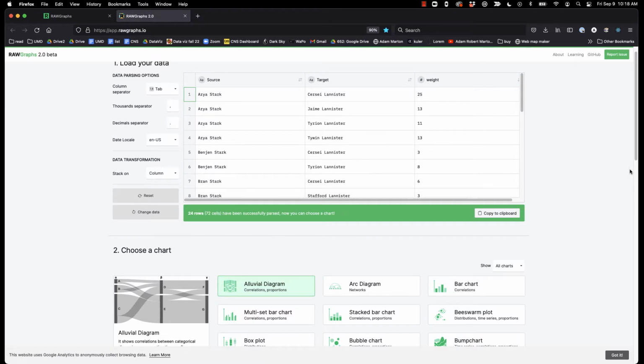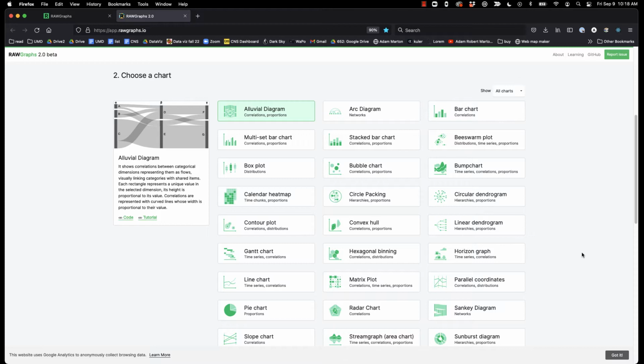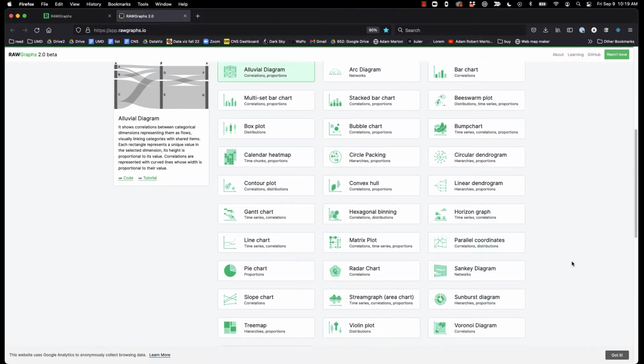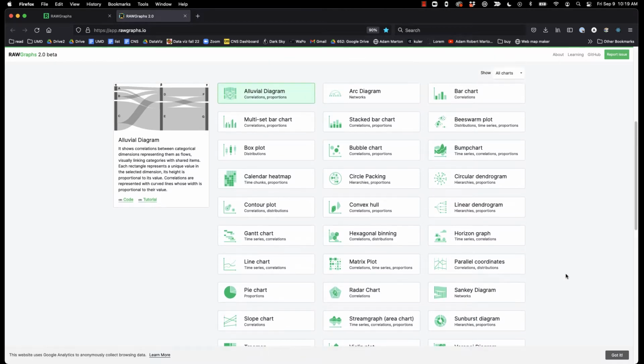Okay, so next thing we do is we choose our chart type, and this is where RawGraphs really shines. This has really interesting and unusual chart types that you might not find in other graphics programs. Things like alluvial diagrams and arc diagrams, beeswarm plots, calendar heat maps, contour plots, sunbursts, violin plots. There's all kinds of really interesting graph types that you can create in RawGraphs that a lot of other programs don't offer.